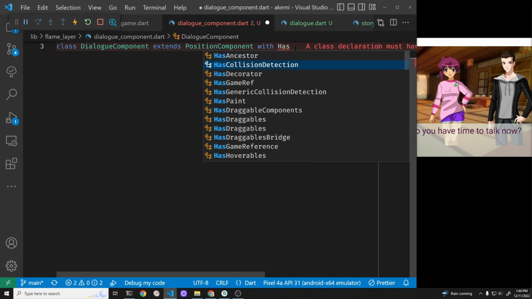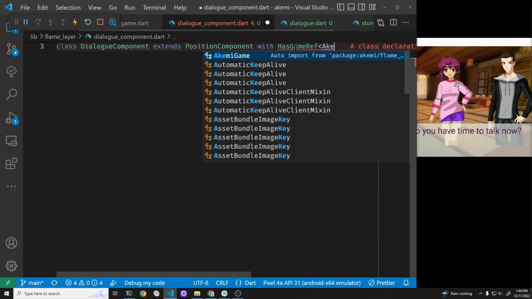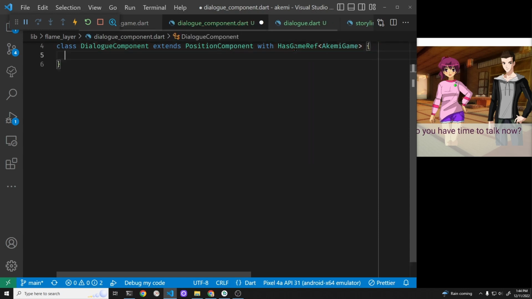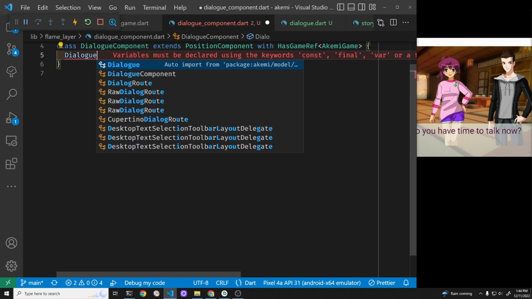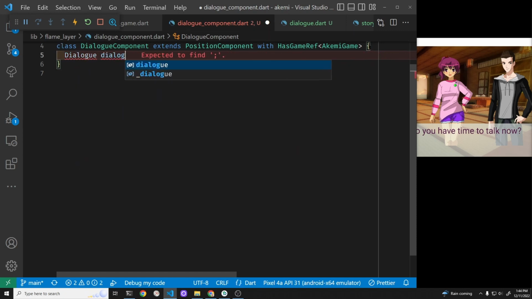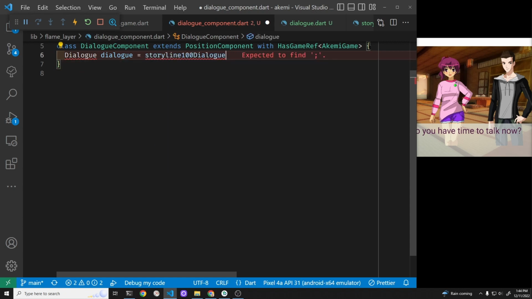Has game ref, which is from the Flame system, and it will be Akemi game. So I'm now set up that we can start putting some stuff in here. We're going to need each of the dialog components of the dialog instances. So we'll go dialog. Initially, we'll set it to storyline 100, 0.